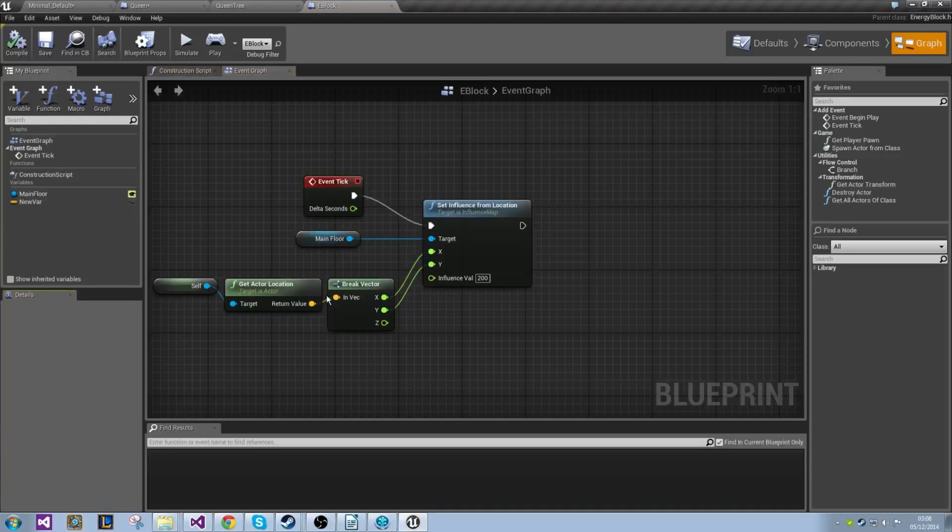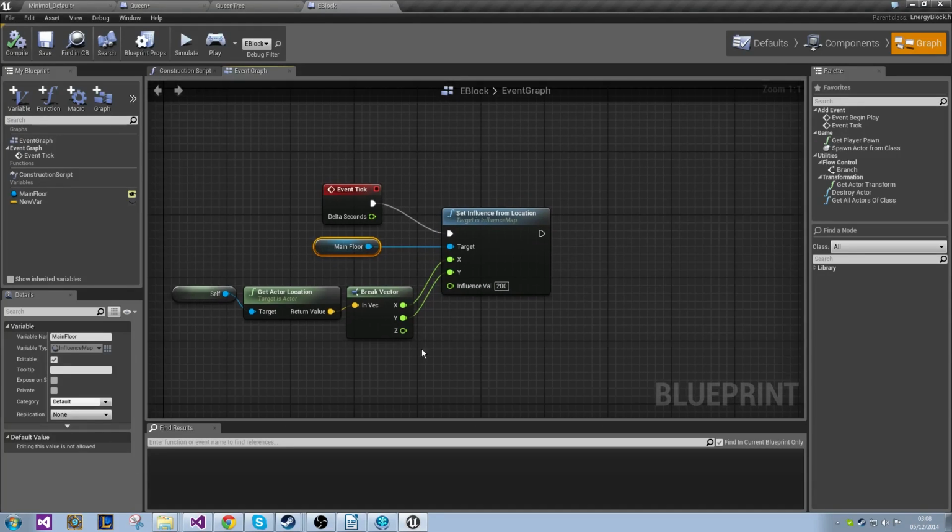Inside energy block, again, this is my own function that I've made to be callable on Blueprint. Again, getting the influence and the actor location, and then putting it into the world with the influence value of 200. This might be randomized in the future, which might change the size of the food block.